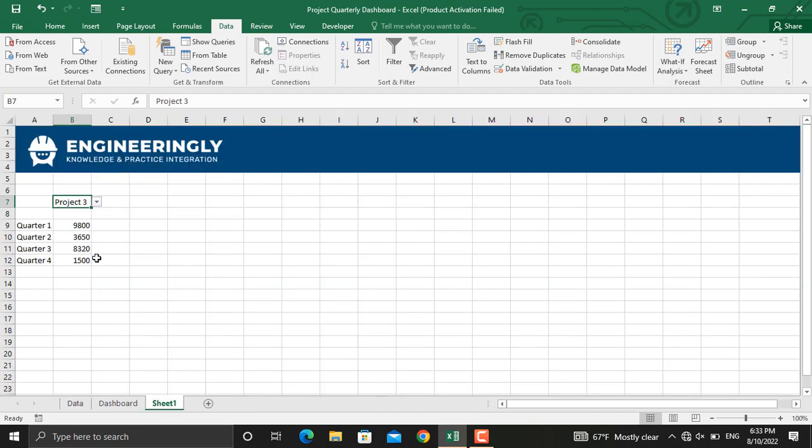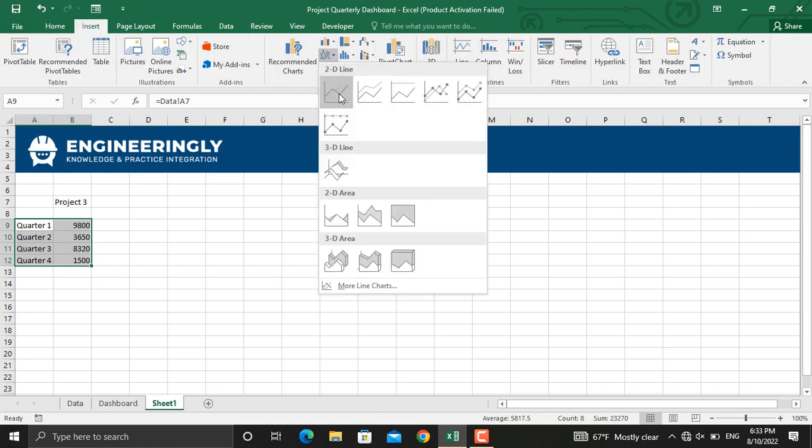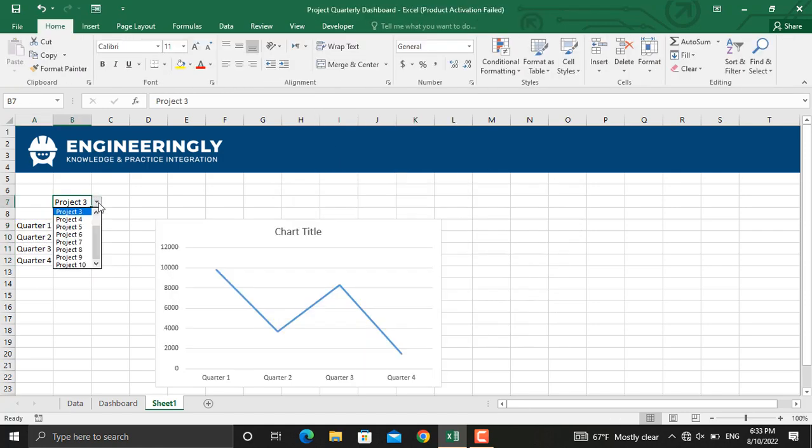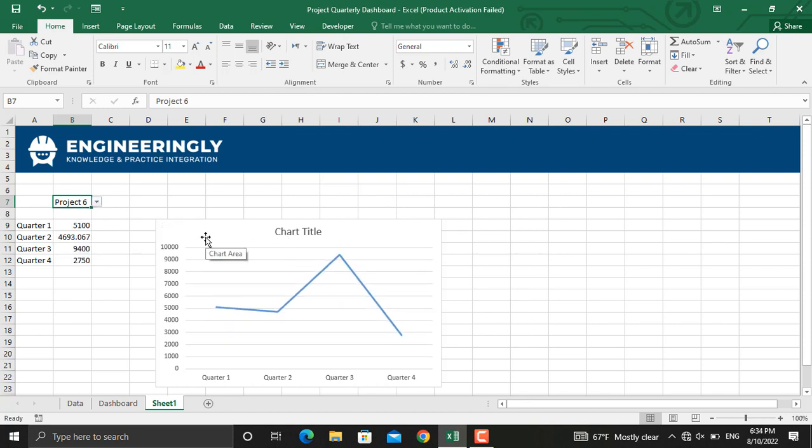Now once this is done, the next thing is to have the line chart and the pie chart. In order to create those charts, I'll select the values in here, go to Insert. From here, I'll go and select the first line chart. So if I go and select, for example, project number 6, as you can see, the line chart will be updated as well.